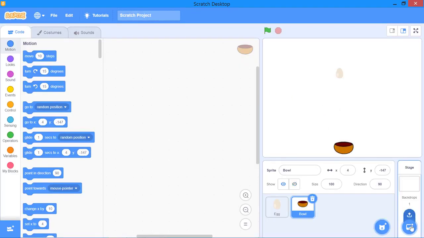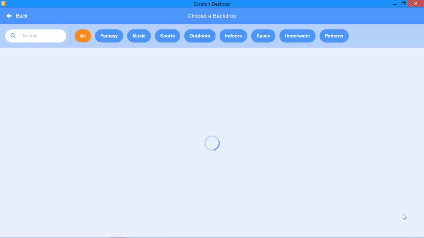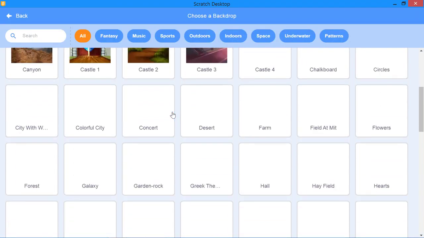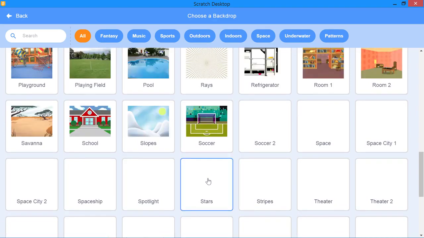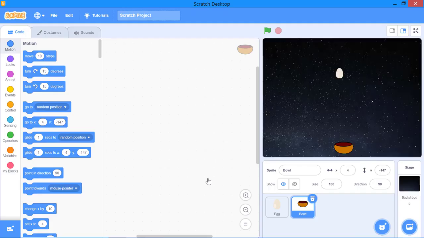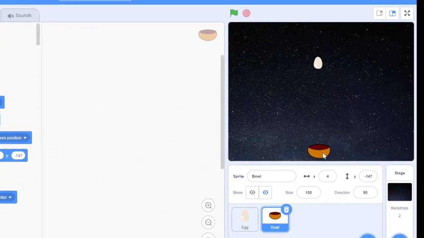I'm also going to select the backdrop by clicking on this button. From here I'm going to select the backdrop called stars, click on this backdrop, and position it somewhere here, and then I'm ready. So I have the sprites, I also have the backdrop, and the first thing that I want to do is control the container with the help of my mouse.